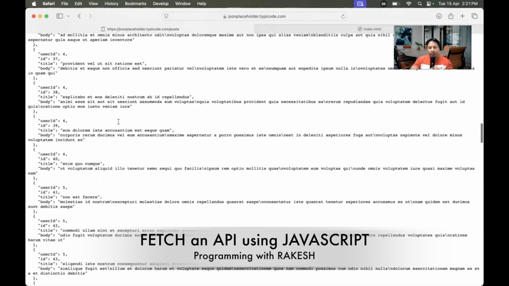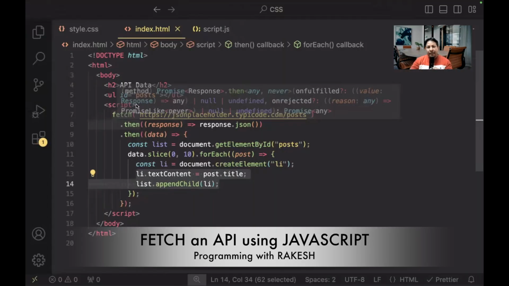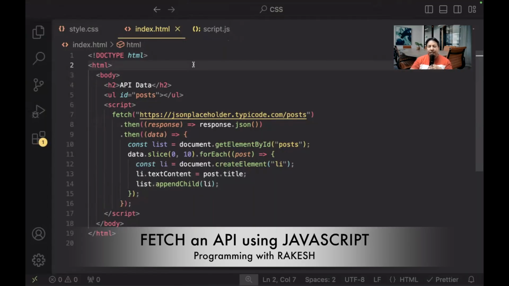Okay, so how have we written the code? Let me go directly to the code here. So this is the code. This is your HTML web page, and you can see we have this h2 that displays the heading, and then we have a UL tag that has the ID post. In this post ID, we are going to generate the list.